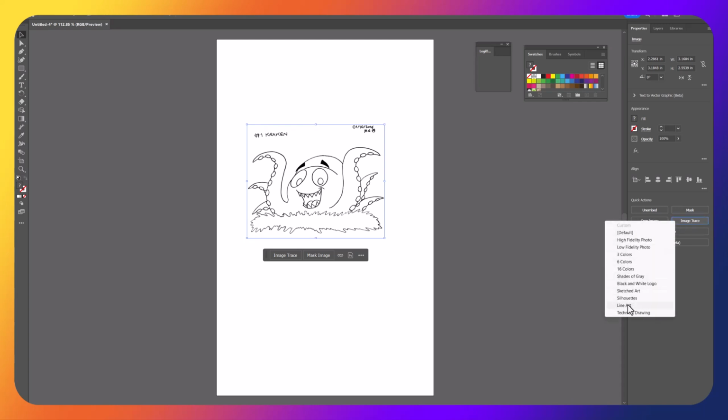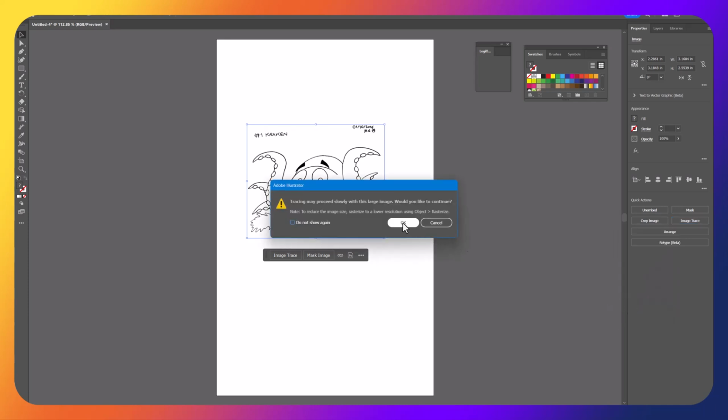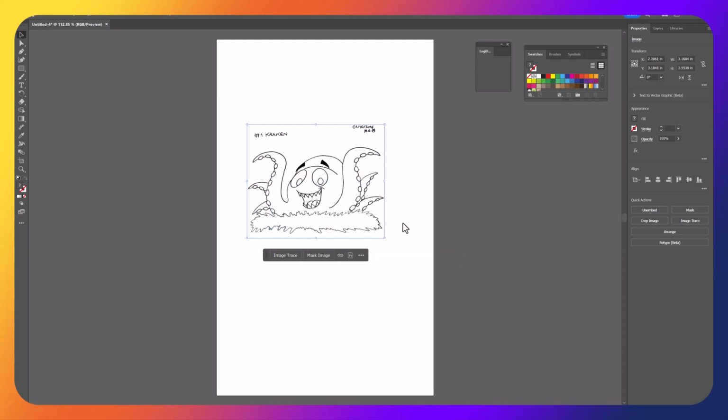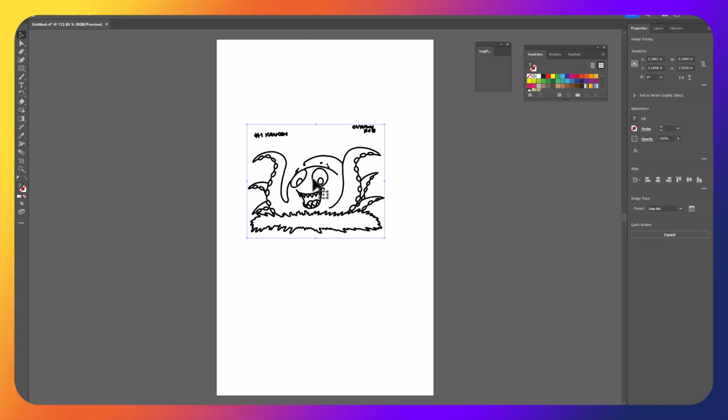And again, I suggest you go right to Line Art. Okay? And it says it may take a minute, and I'm going to say okay, and I'm going to let it do its thing. Okay, and I'm waiting and waiting. And that's just the way things work around here when it takes a while to trace that image. There, now it's traced. You'll notice it altered the image a bit.